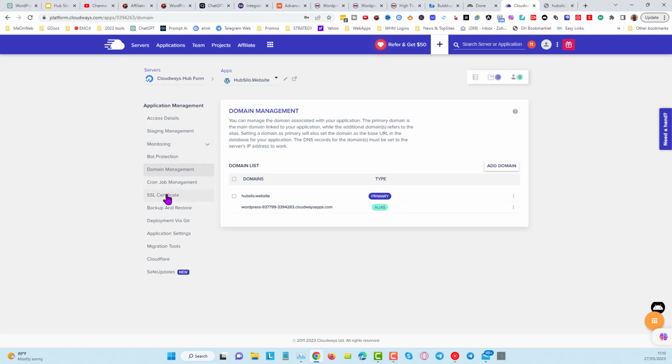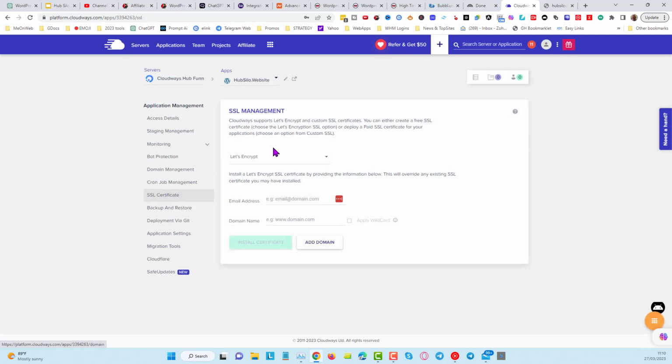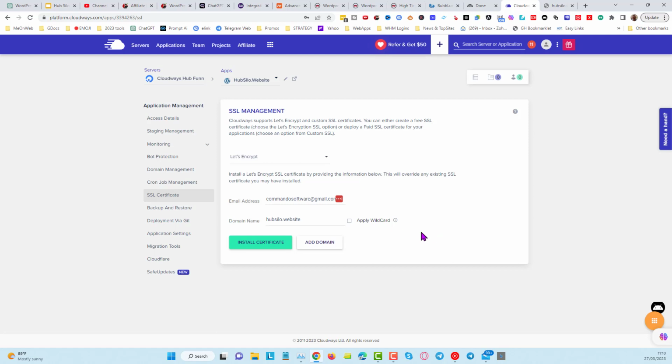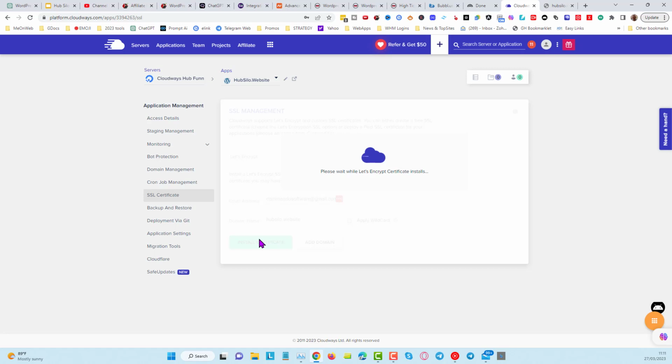What we can do in the meantime is we can come to the SSL certificate. We can click on this and we can put in here an SSL certificate. So you need to put in an email address and you put in the domain name. In this instance it's hubsilo.website. Let me fix my typo there. Right, so we can just install the certificate from there and we'll wait for that to happen as well. I'll come back in a second.